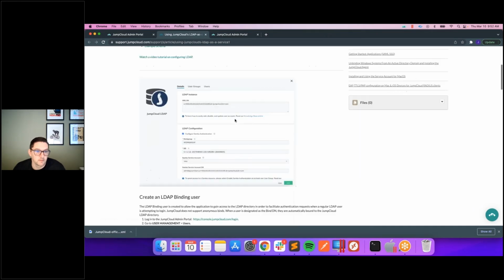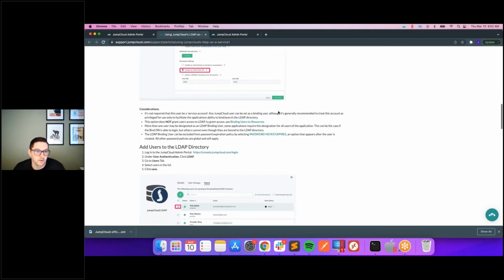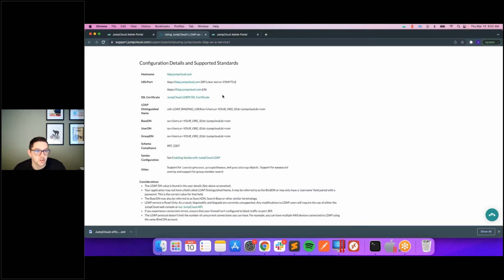And then from there, most of the configuration would happen within the application, right? So you configure the actual host name, the bind user's distinguished name, base DN, user DN, group DN, right? Again, and I mentioned this yesterday, but for schema compliance, we follow the RFC 2307 schema, which is the most popular LDAP schema that's out there. So most things will be compliant with that.